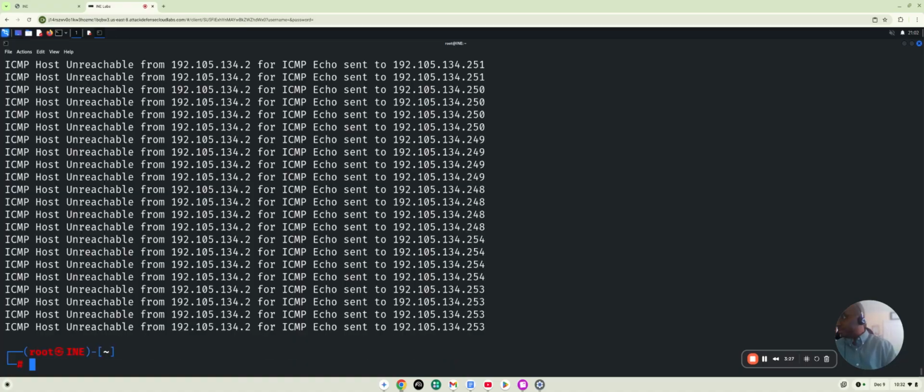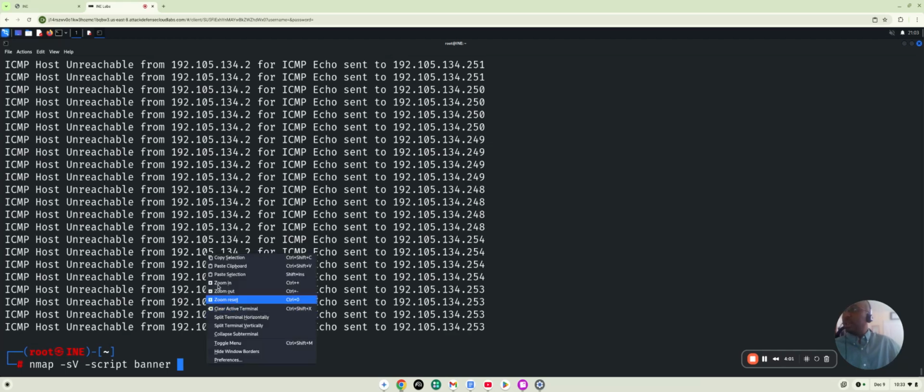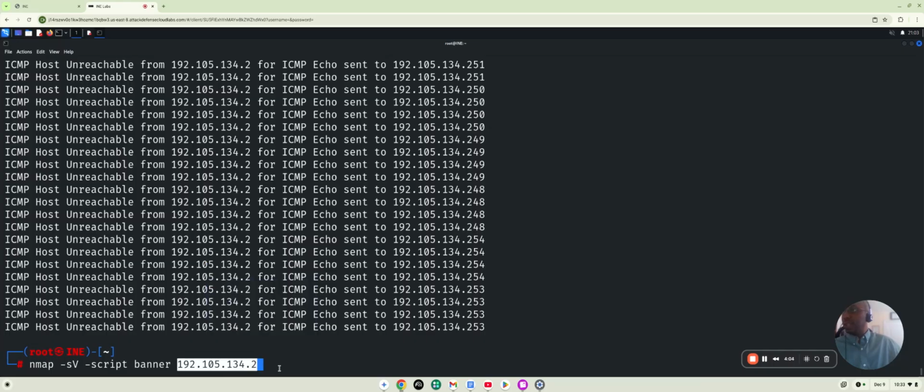Next, I'm going to run an nmap scan against our target host, and I am going to do some enumeration of the target host by conducting some banner grabbing, using the Nmap Scripting Engine to do this. So I'm going to say nmap -sV --script banner. That's the banner grabbing script. Let me paste that here and change that 2 to a 3. Just looking at my syntax here, I should be good to go.